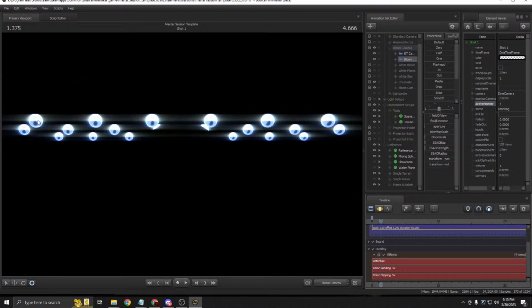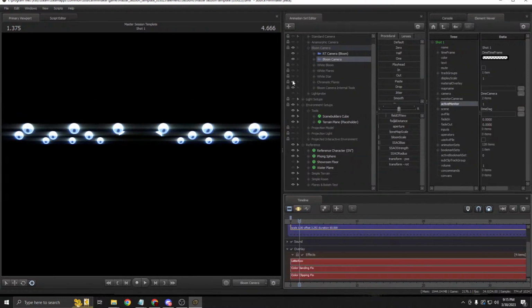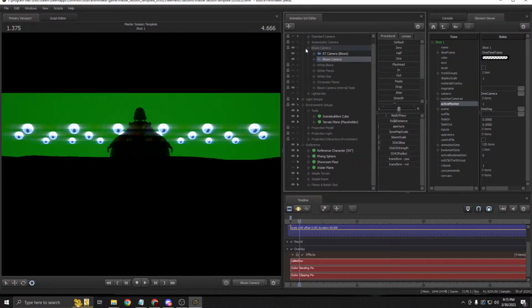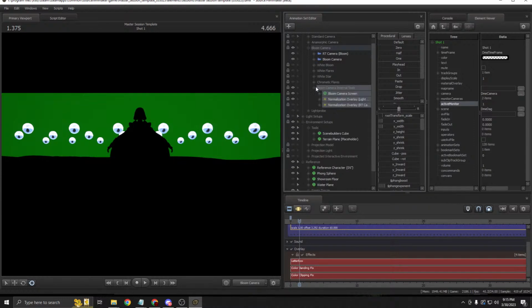But if you were to really pay attention, it's actually going from blue, bright bluish white, to green, to red, fading out into red. So that's what chromatic does. Anyway, so that's your bloom camera. Again, don't touch your bloom camera internal tools. Those are meant for the camera to operate.